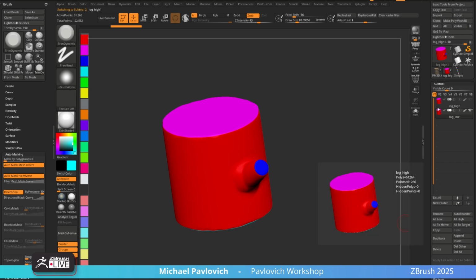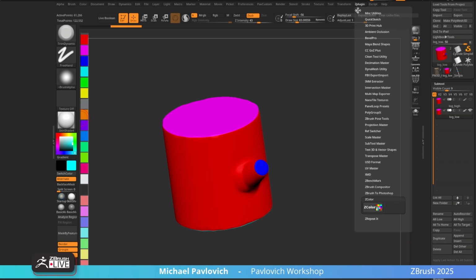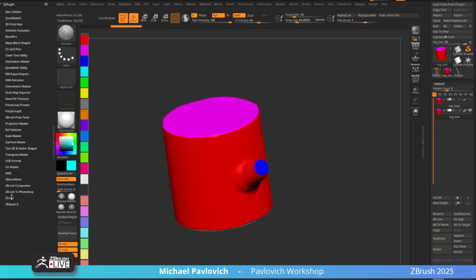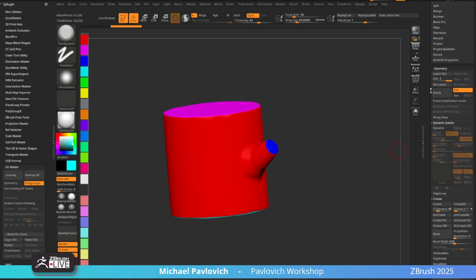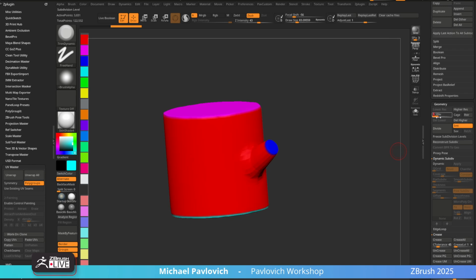We'll go ahead and hide this one, and let's go over here to our ZPlugin menu, and we're going to do UV Master. And on this one, what we could do, if this is going to be our low res, we can just drop down to subdivision level 1 and delete higher. You could also go into work on clone, work on that one and copy it back. But again, we don't need those higher subdivisions.